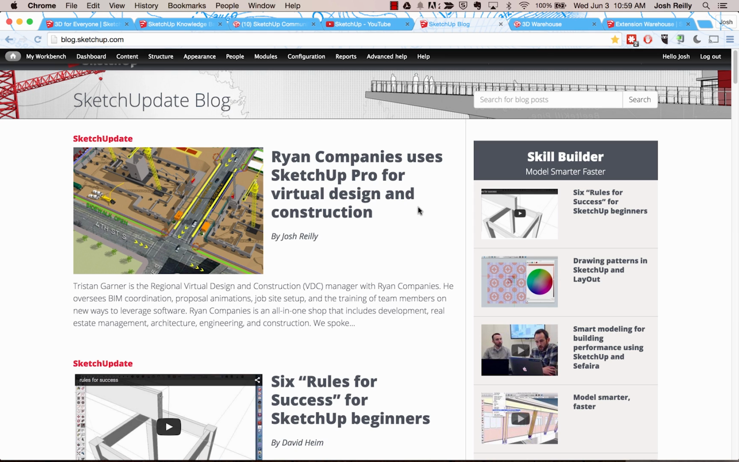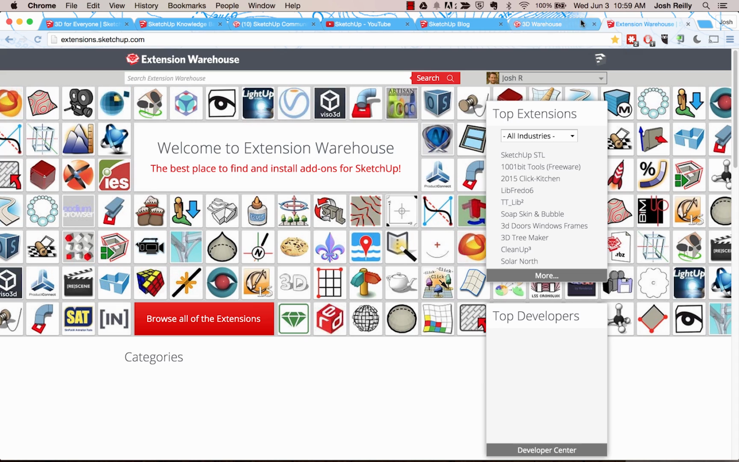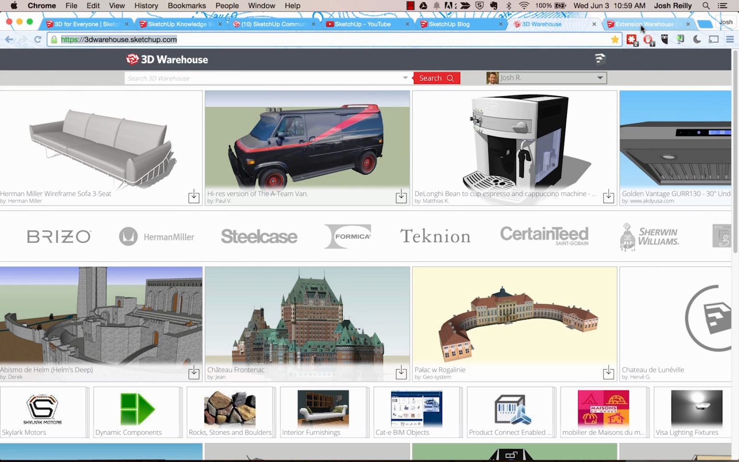Our blog is also a really good place to read about case studies, tips and tricks, lots of good things on our blog. And again, here's the 3D Warehouse and Extension Warehouse outside of SketchUp that you can search and browse there. But again, these are really better accessed from within SketchUp.